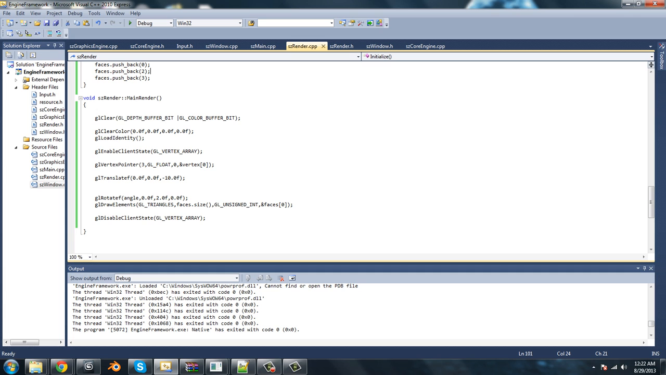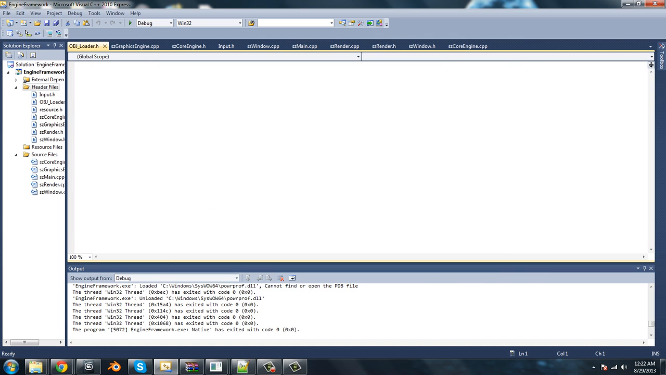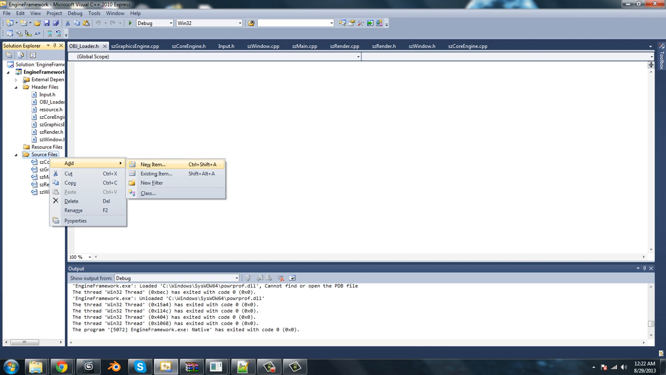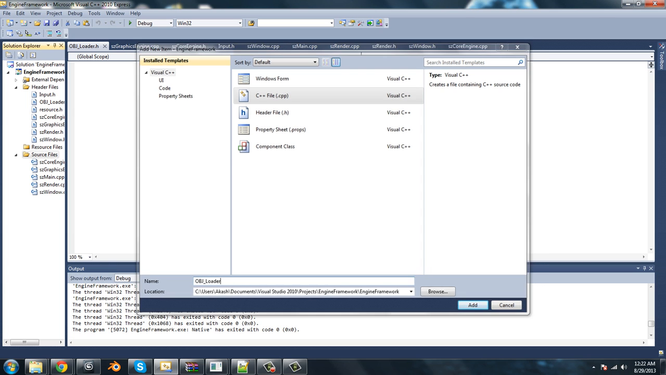So first thing we're going to do is make another header file called object loader. There are other file formats that you could choose to load. This one's easier.